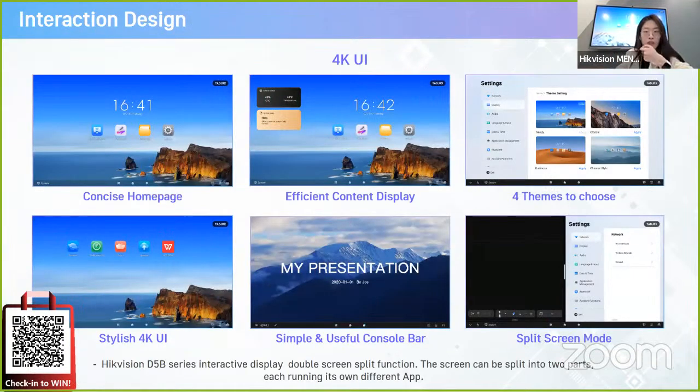closely. For the 4K UI, yeah, this is the concise homepage. Of course, if you want to add more, like we want the right and the left side, we want to drag one to the main page, it's okay, but no more differences because you just click to the right side, that will be okay. And the content of display, there are four themes to choose. So attention please, for the theme to choose, there is a difference. The theme is not only for the background, but also for the icon.